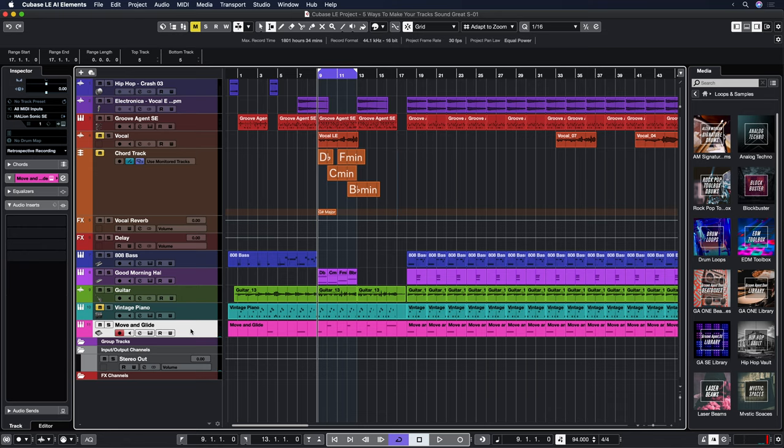Just a second ago, I showed you how to use the chord track to create chord progressions super fast. Now in Cubase LE and Cubase AI, we have another thing called the chord pads. These also allow you to create chord progressions very easily, but they also allow you to add a little bit of groove and vibe to your chords. Let me show you. I have a piano selected here.